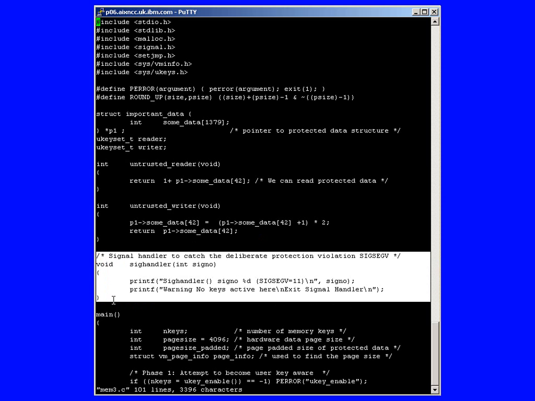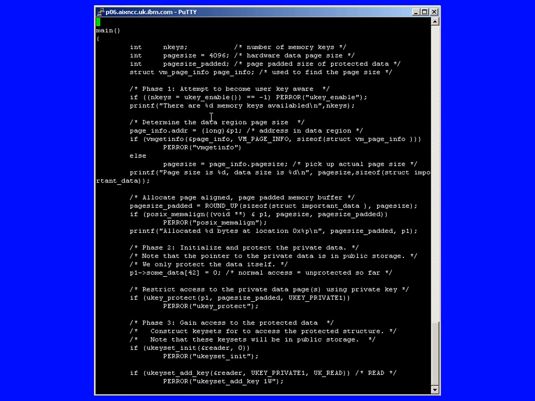Now when we have a problem with memory protection, we're going to call a signal handler, and in this case the signal handler simply prints out which signal it got, and then it will stop the program. If we now look at our main program, we'll follow the logic of the code.